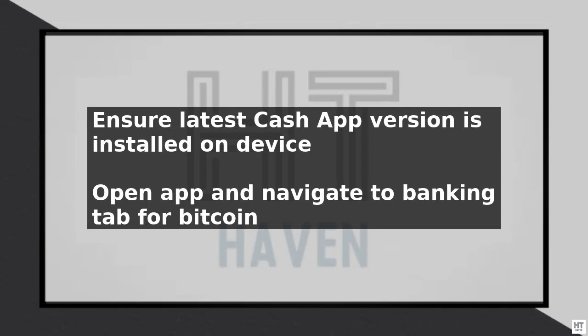To send Bitcoin out of Cash App, you will need to follow a series of steps. First, ensure you have the latest version of the Cash App installed on your device. Open the app and navigate to the Banking tab, which is usually represented by a $ sign. From the Banking tab, select Bitcoin and then select the option to withdraw Bitcoin.